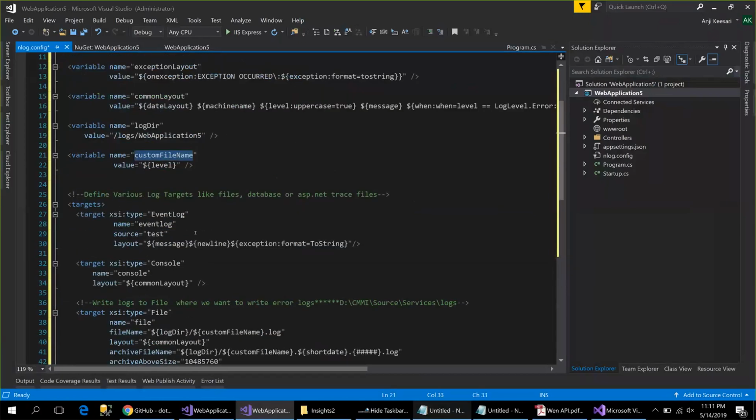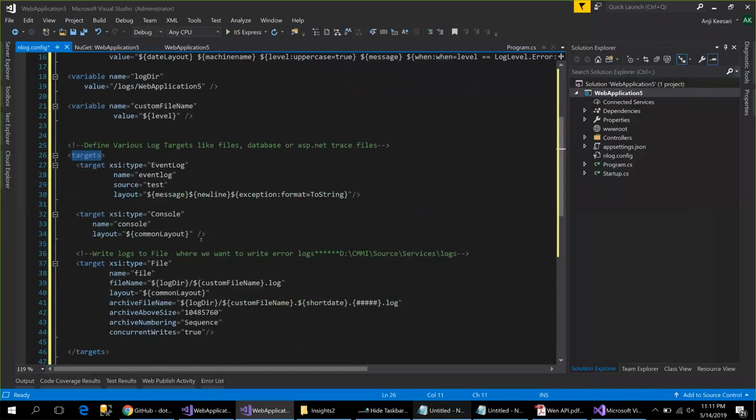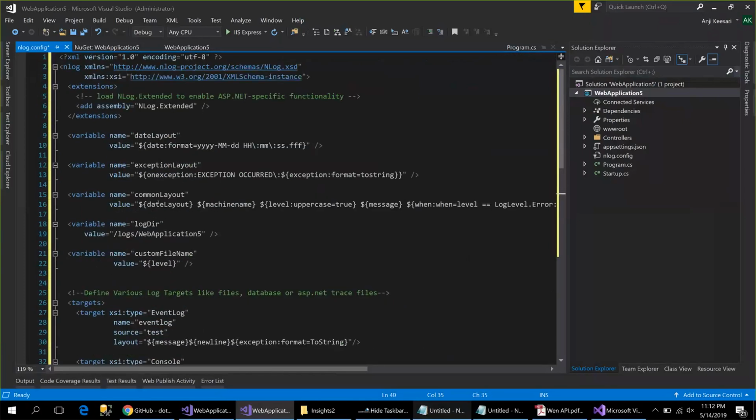Then these are the targets. If you are planning to log the exceptions in the event log, we should be using the target type event log. We can use the console as a target type. And here I'm trying to use the file as a target. This will be the name, this will be the file name. This will be the layout variable, and the layout variable has the format.